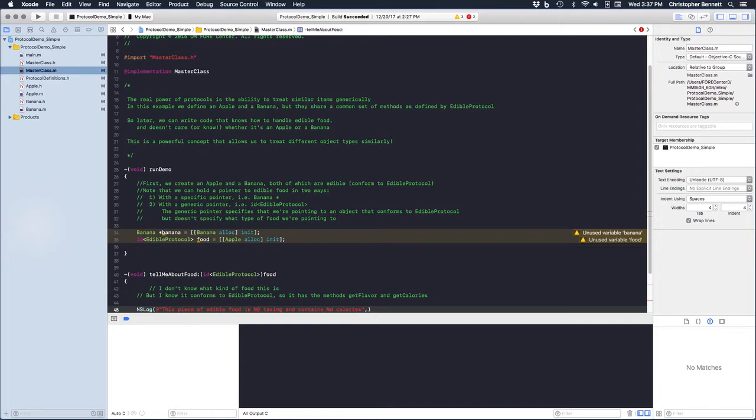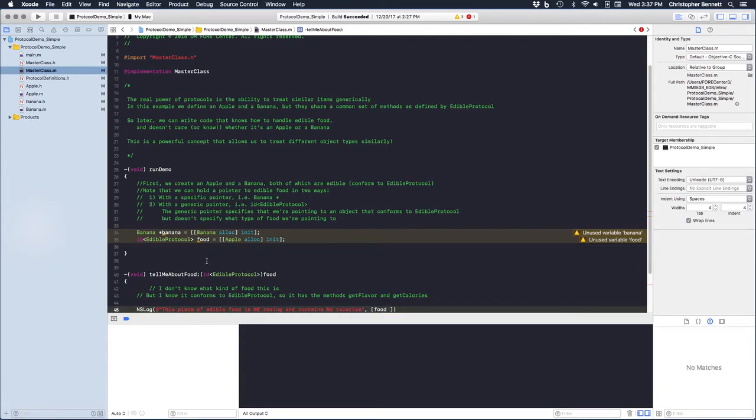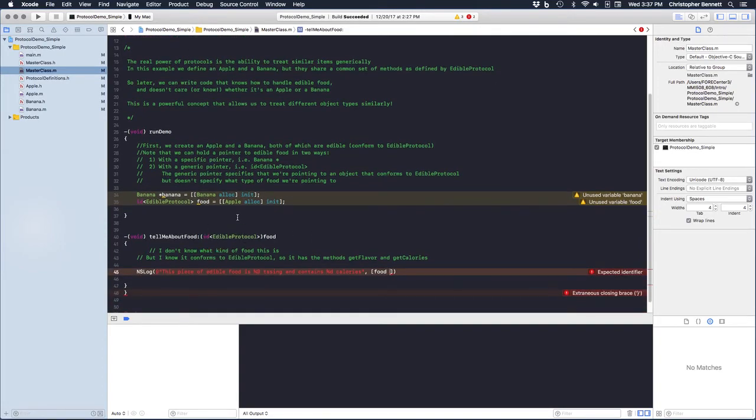Alright, so this formatted string requires 2 inputs. So whatever we get, we're going to do a little message here. What are we going to message? We're going to message our food, right? This is the argument. It's the unknown type of class, but we know it conforms to edible protocol. And we're going to call getFlavor, and that's going to return an NSString. And we'll make a similar call, food getCalories, which will return an int.